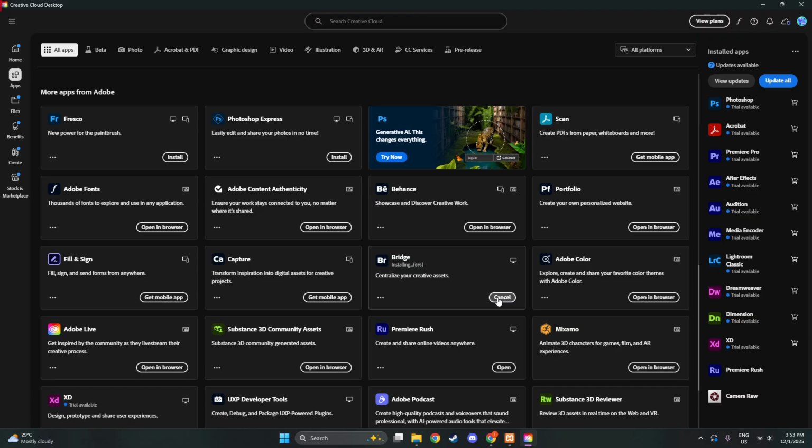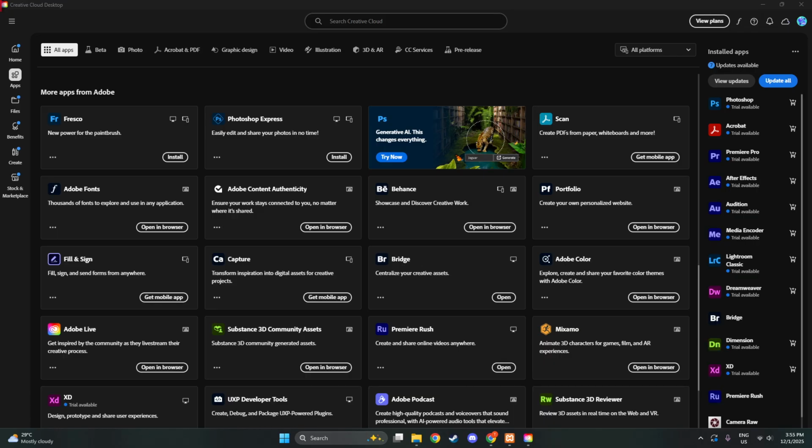Installation time varies depending on your connection speed and system performance. If your system asks for permission to make changes, go ahead and approve it so the installer can complete. When the installation finishes, you'll notice the Install button changes to Open or Launch. Click that to start Adobe Bridge right away.